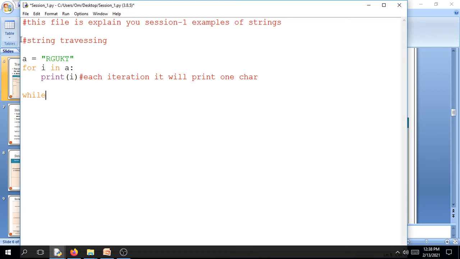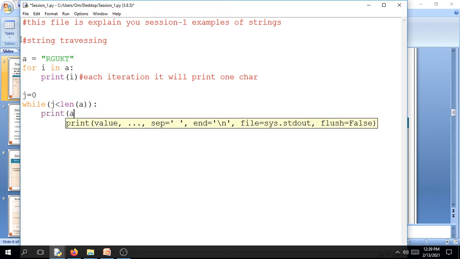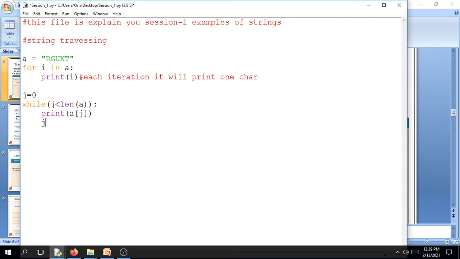And by using a while loop, first I need to have an initialization: let's take j is equal to 0. While j less than length of a, print a of j, j plus plus, that's it. Each iteration, same as this.